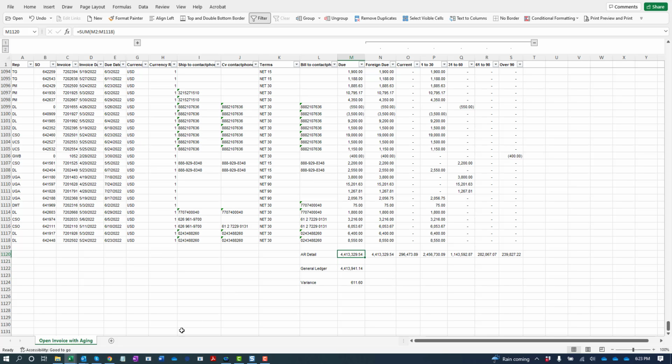So for example, in this case, the variance between my general ledger and my AR detail is $611.60, and I need to now figure out what invoices or transactions make up the variance. So let's get into it.